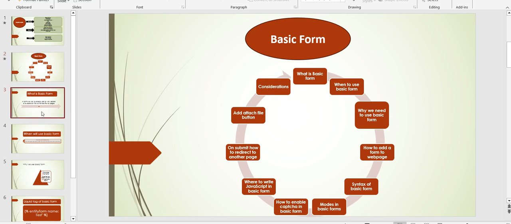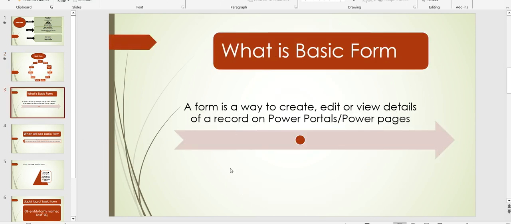And first thing, what is the basic form? Basically, it's a way to create, edit, and view details of a record on Power Portals. Example, I have a form, and in that form I have a few fields. So I'm going to submit the data in a form, and that is what is used for the basic form. Means it is like a single standalone table.